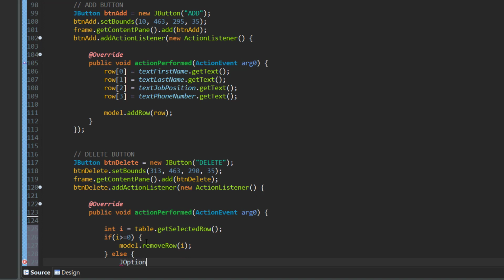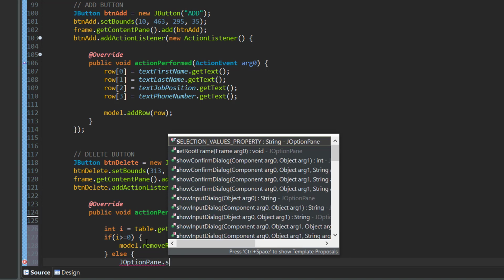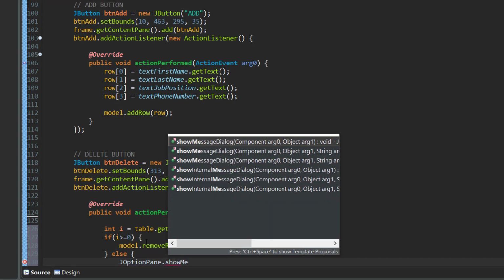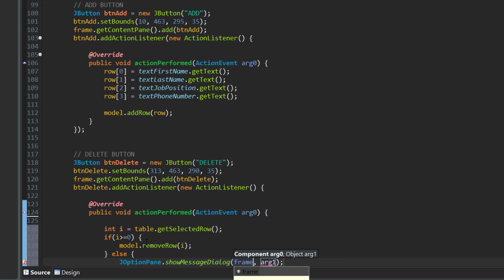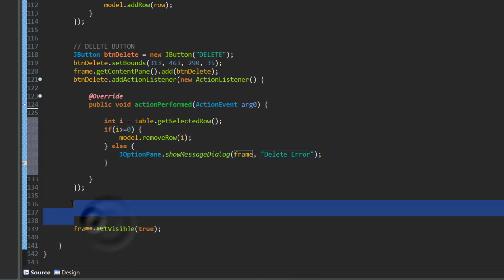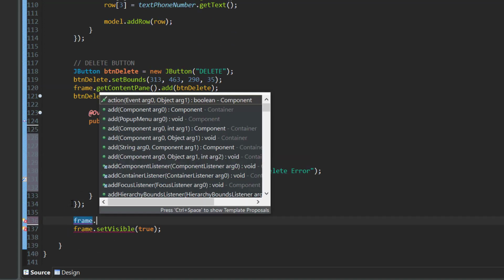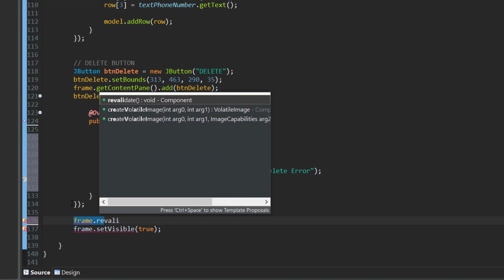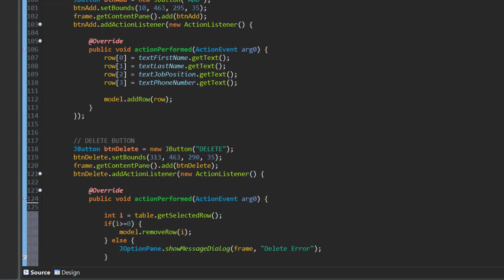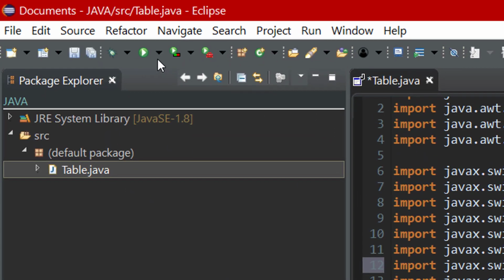Else, show a message option pane dot show message dialog in the frame. With a frame. A new window that shows delete error if i is not greater or equal than 0. Now let's revalidate that. That's like a refresher, and we're basically done.